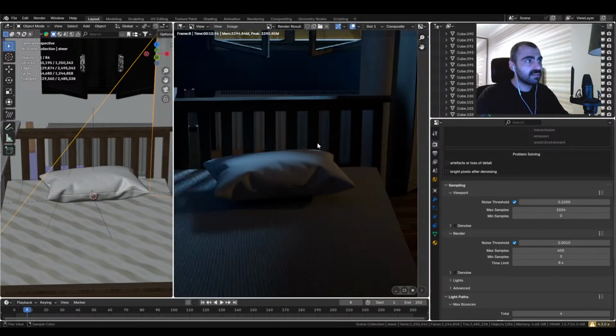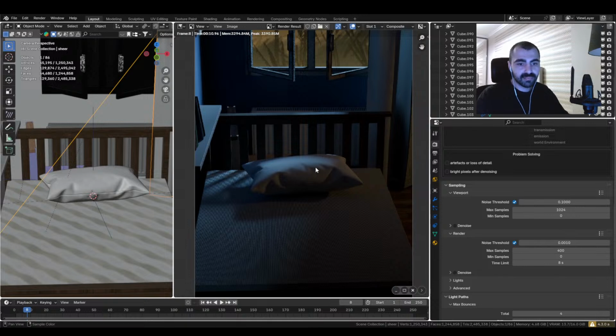Sparkly clean. What do you think? Magic?